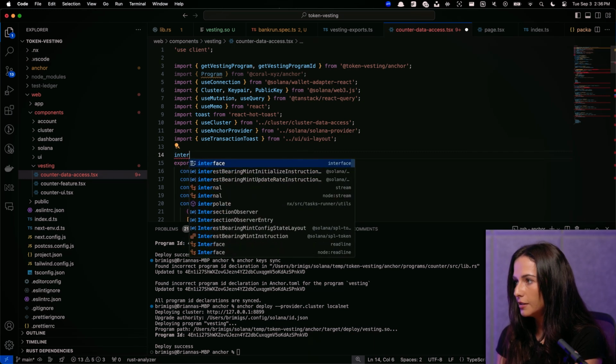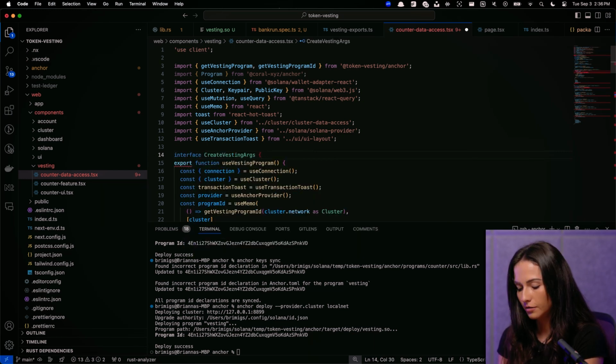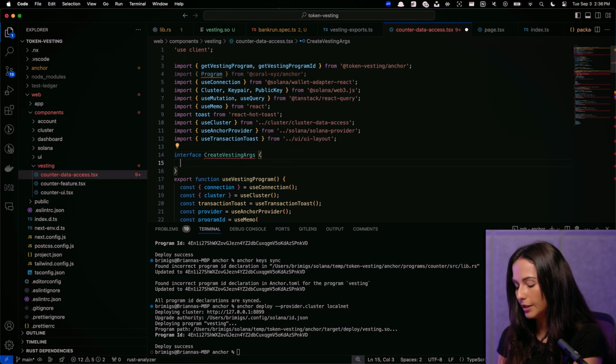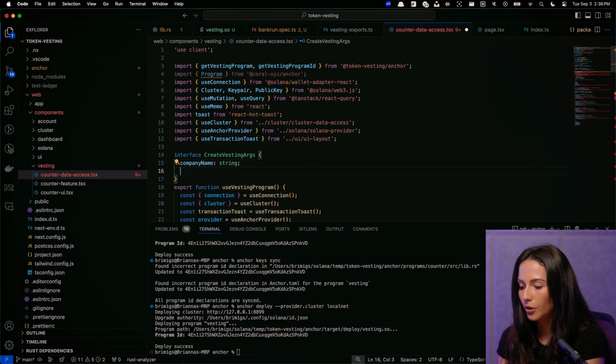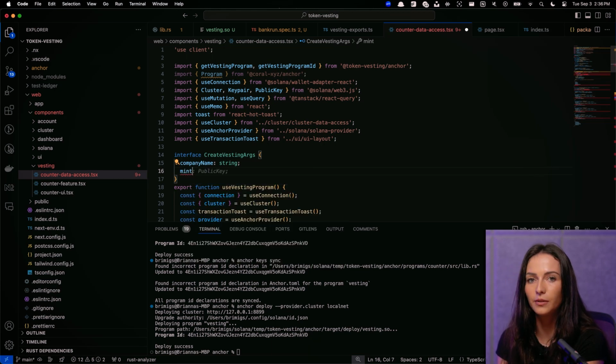So we'll do interface, create vesting args, and we'll need the company name. And we need this because this is a user input parameter, and we're using this as an argument for the create vesting instruction. And this is its string type. Now, another thing that we're going to have to pass through is the public key of the mint. And that's because we don't derive the mint account anywhere. So we need to pass through what the mint account is. And that is an account that's being used within the context data structure when you are actually creating the vesting account.